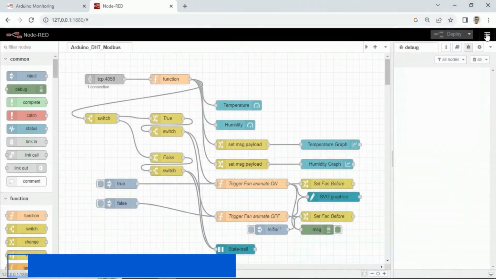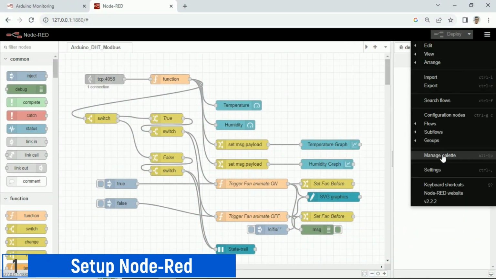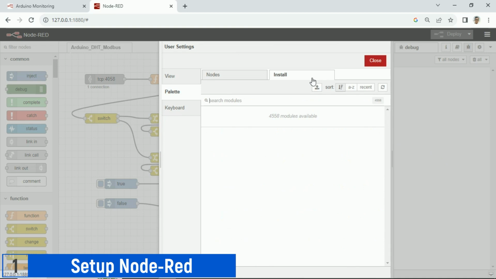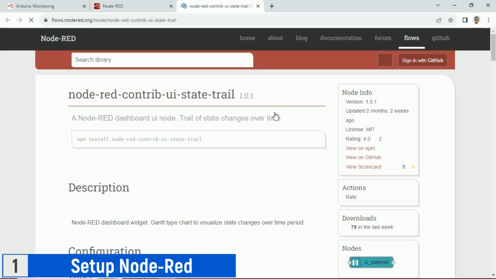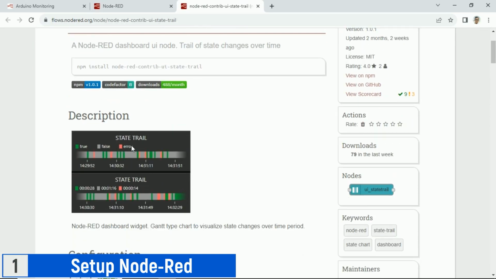This is the NodeRed flow. I installed additional node. Select Manage Palette, and click Install tab, then find the node, node-red-contrib-ui-state-trail, and click Install. This node function is to visualize fan state changes over time period.